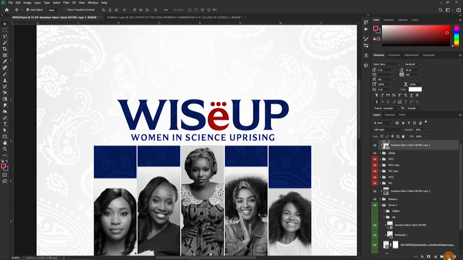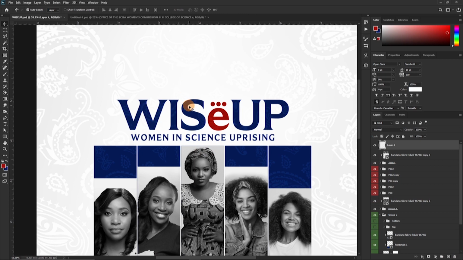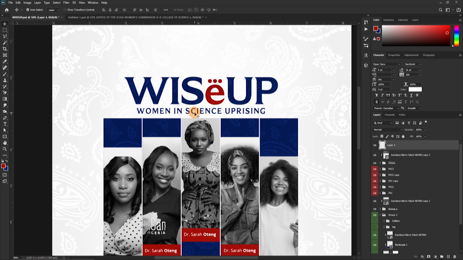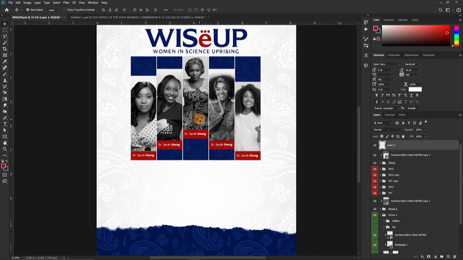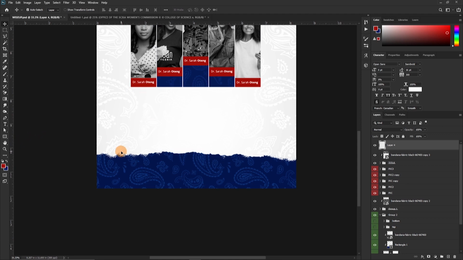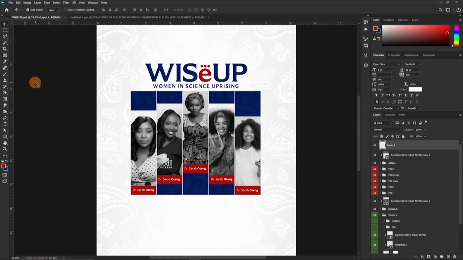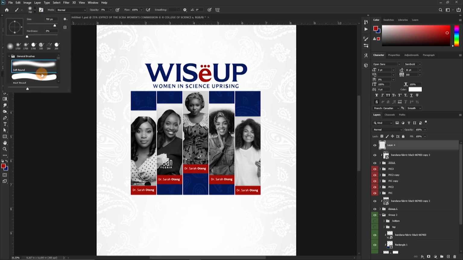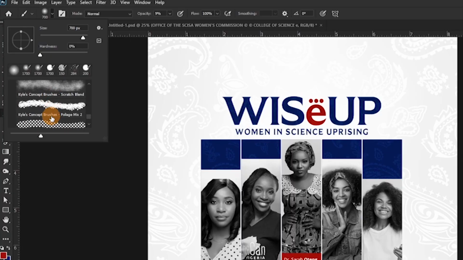We're just going to create a new layer and then create some grunge effect on top of this so that it looks somehow rough. We saw that effect in the reference, so we are going to try to replicate that. To do that, we create a new layer like we just did, then we select the brush tool.